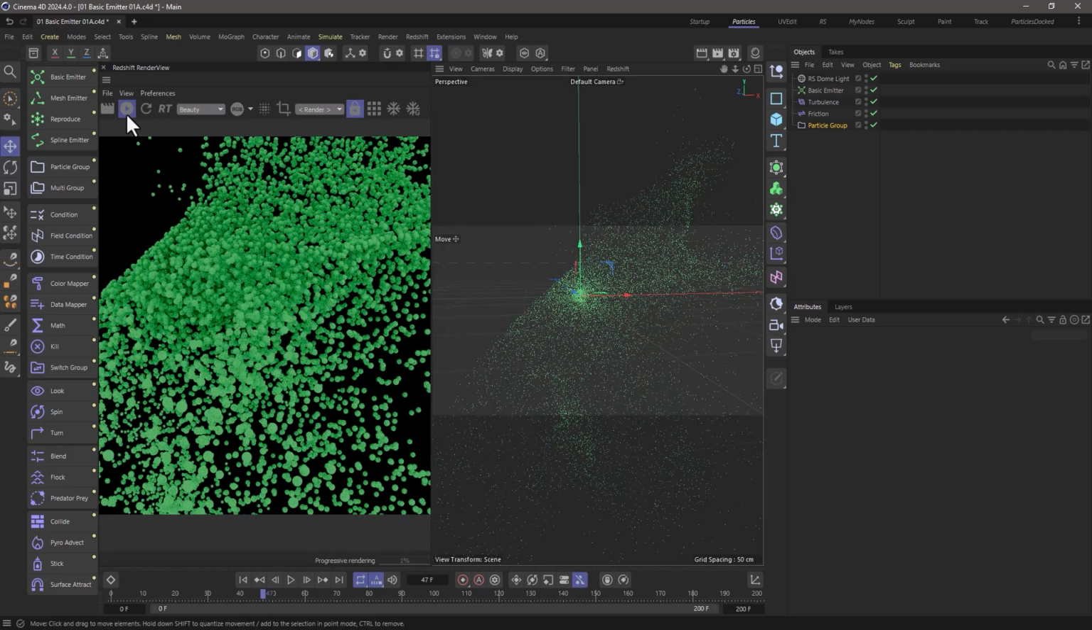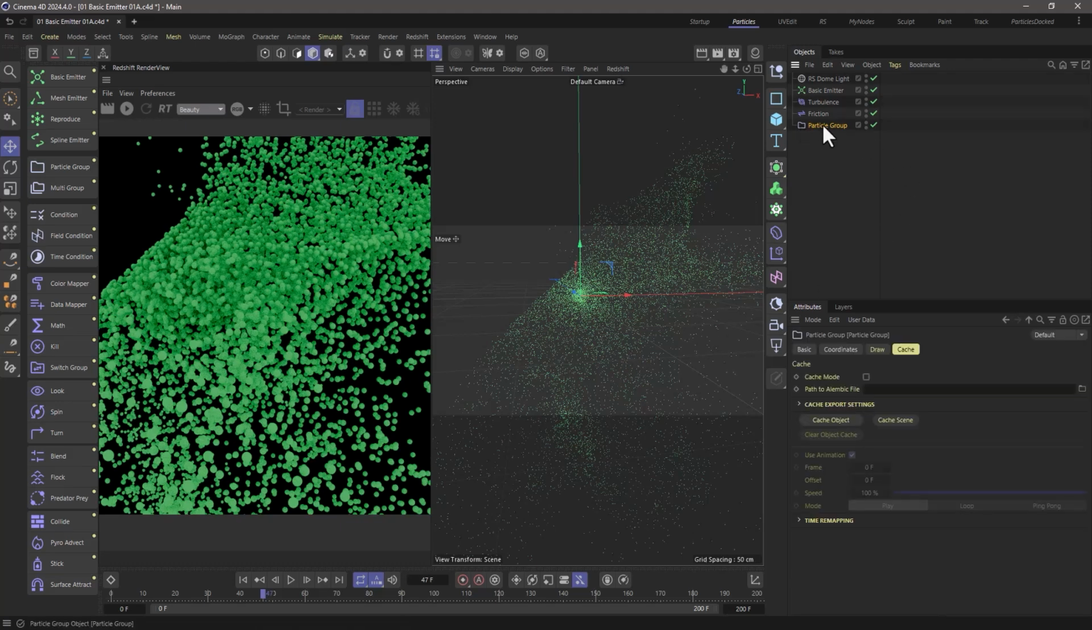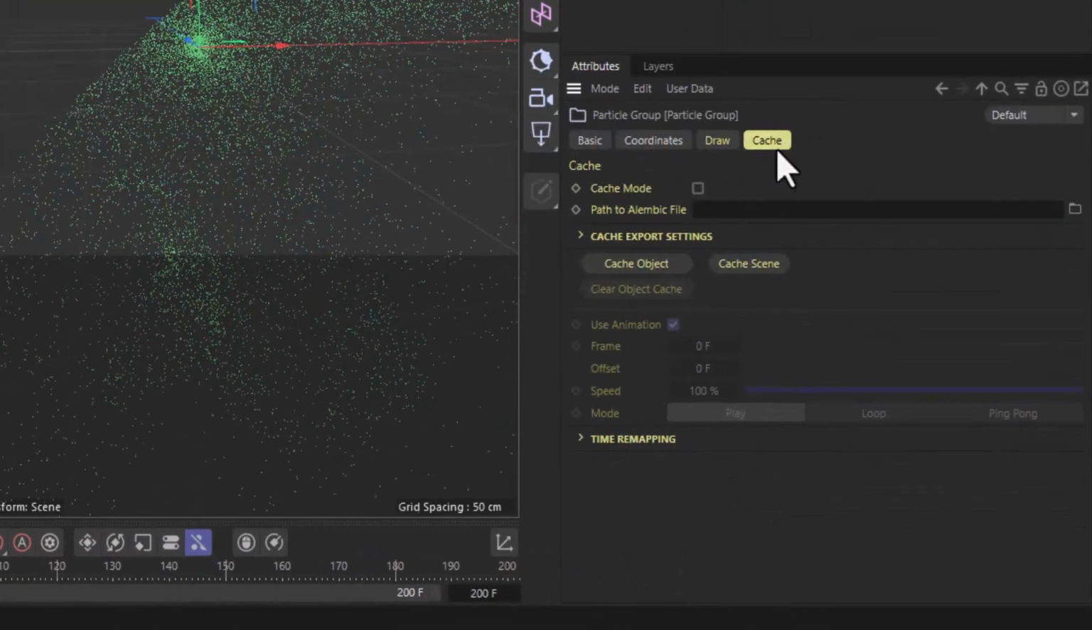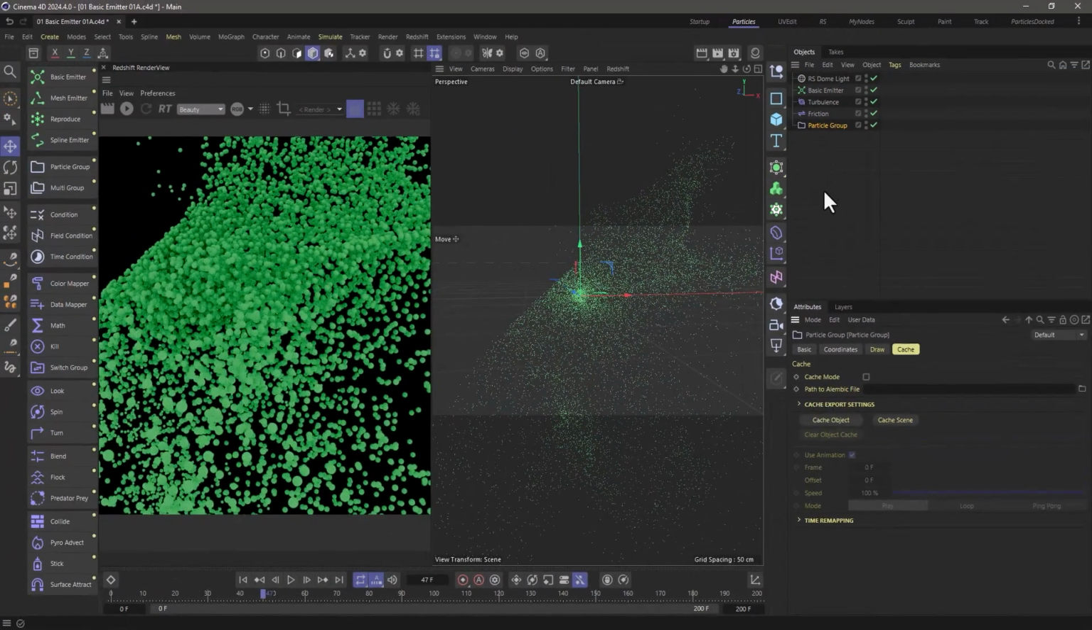I want to turn this off because both Redshift and the simulation system share resources on the GPU. I just want to make it easier because I'm recording my screen and all that. So caching. Go to the particle group and you will see in the cache tab, it gives you the ability to cache the object. So any object that's selected, it will cache it or cache the scene.